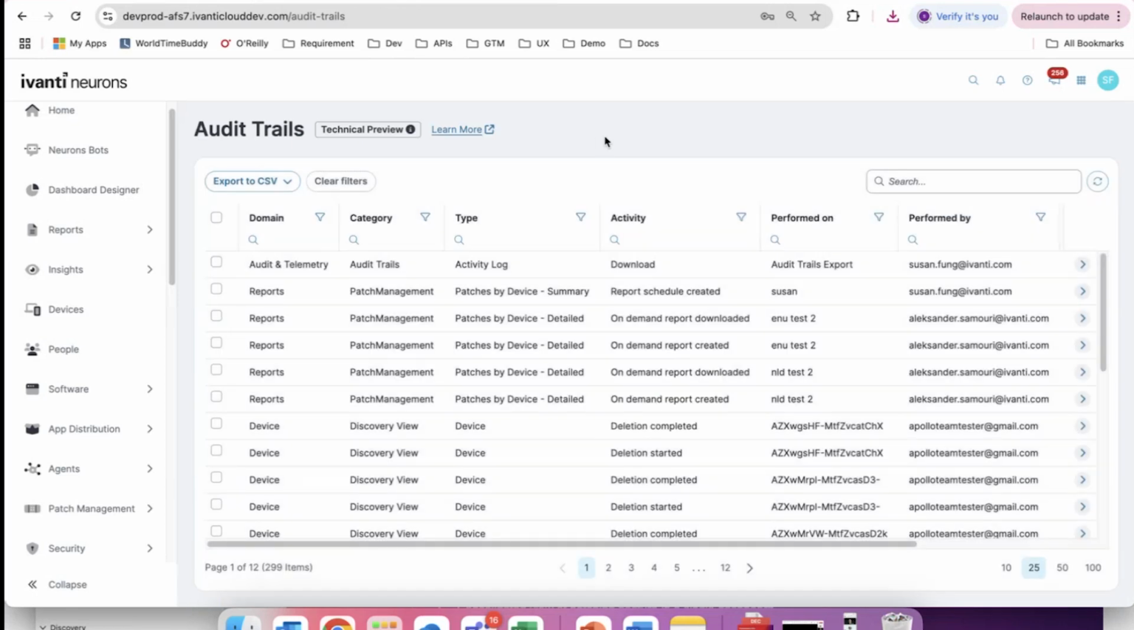So that's all the updates from me. Quite a full update from Dashboard Designer, reports, and Audit Trails. Hope you love the updates we're adding.